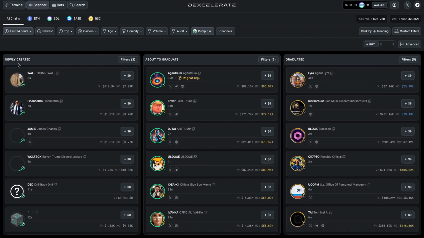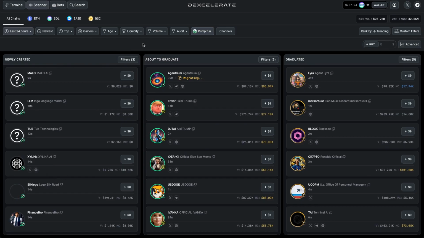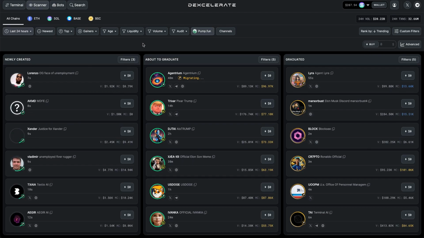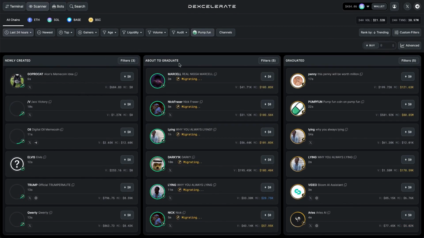So if we look under newly created, we can actually see all the coins being launched by users like you and I in real time, 8 seconds ago, 10 seconds ago. So in a nutshell, pump.fun is a platform where people can make their own coins. And most of the coins that you see are actually pump.fun coins. Now we're going to get into all of these sections, the newly created, about to graduate, and graduated, and I'll explain each one to you.